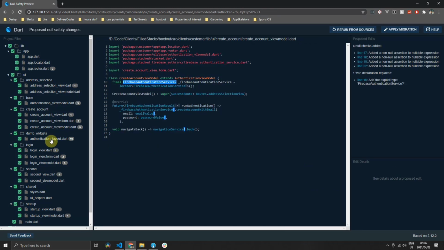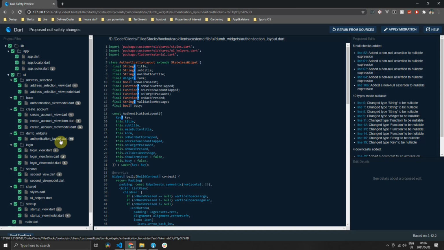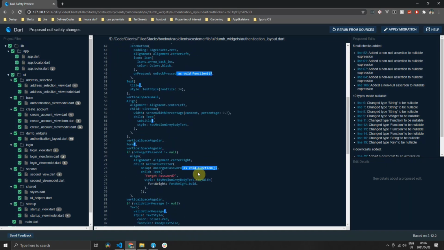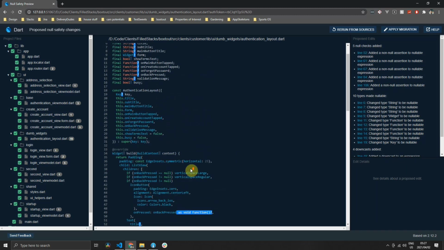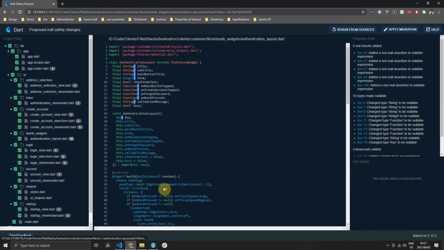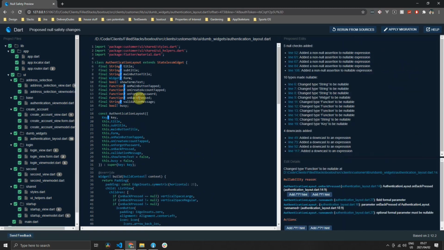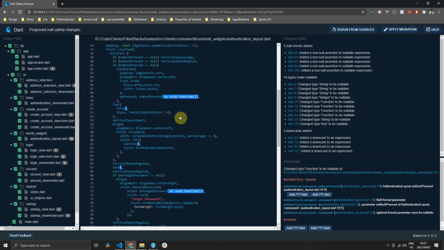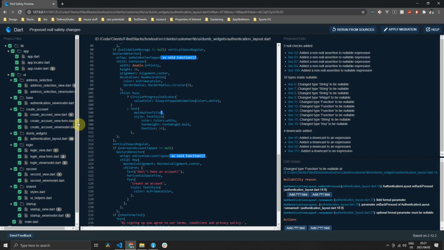If you go to the authentication layout migration suggestions, you'll see that the tool actually just adds a question mark in front of all the types. And so when you want to use it as the proper type that it should be to be null safe, you have to cast it. Specifically, the function has to be cast to void function with a question mark afterwards.